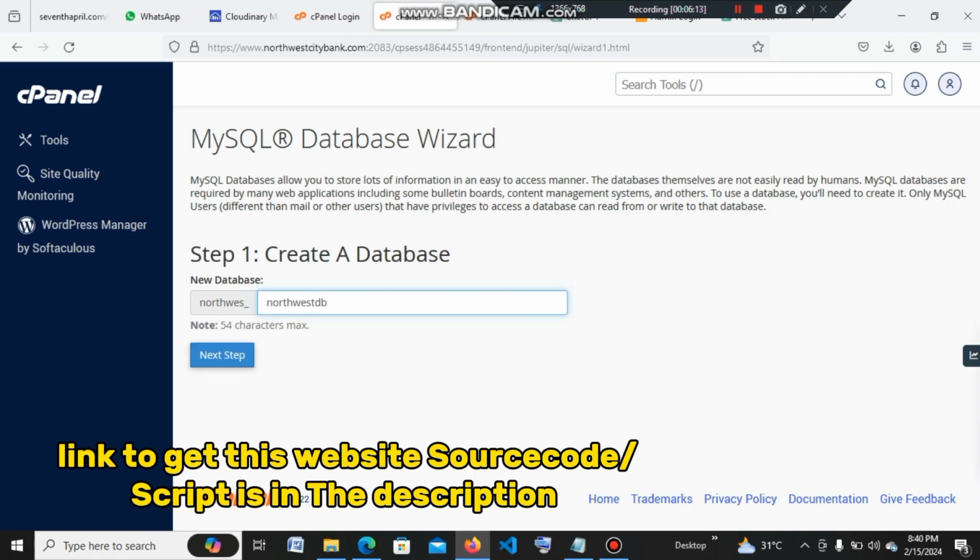As you are creating all this, make sure you are saving everything somewhere. Make sure that you are saving the database name somewhere. You click here, you save it. Next step.